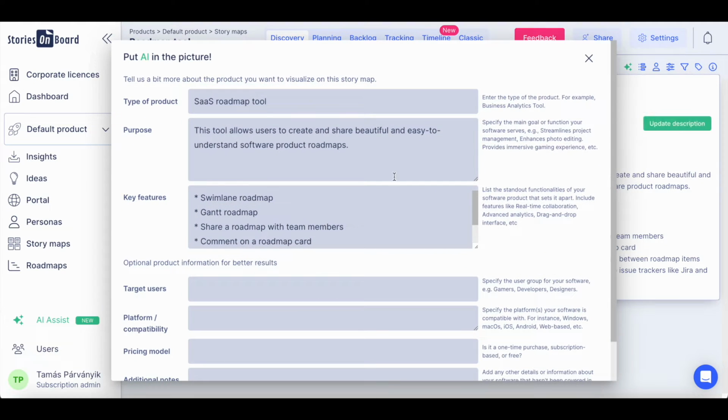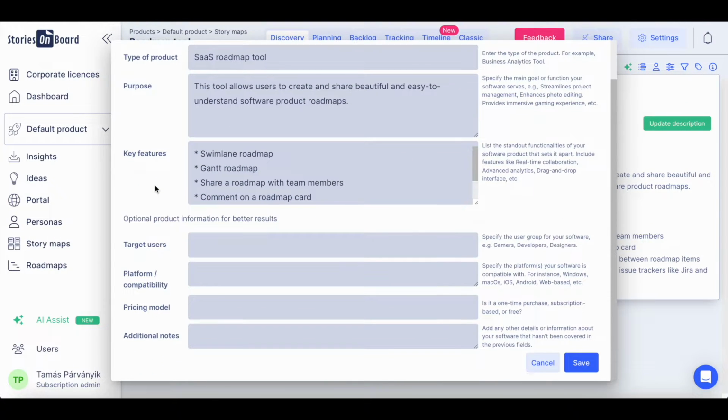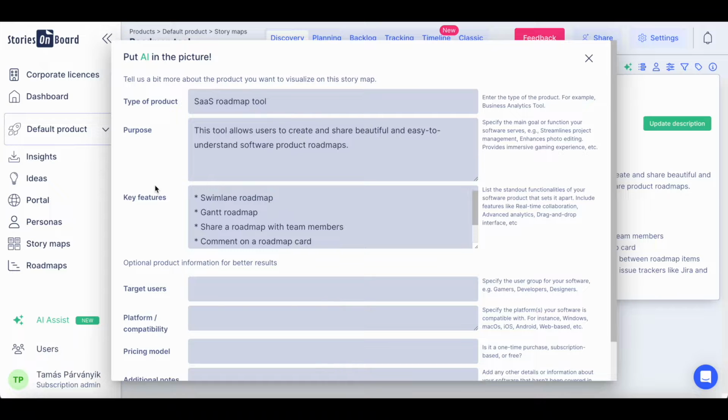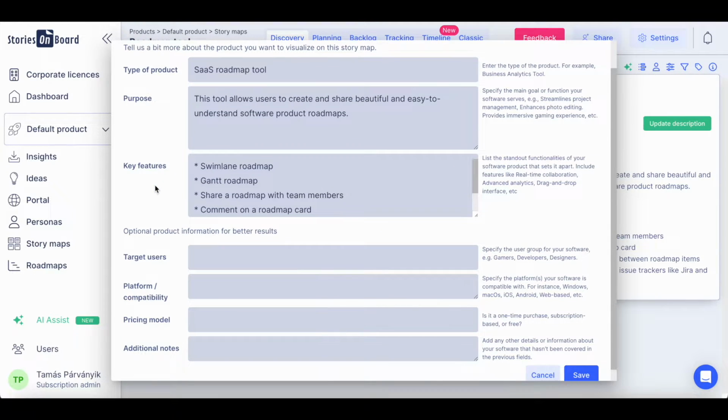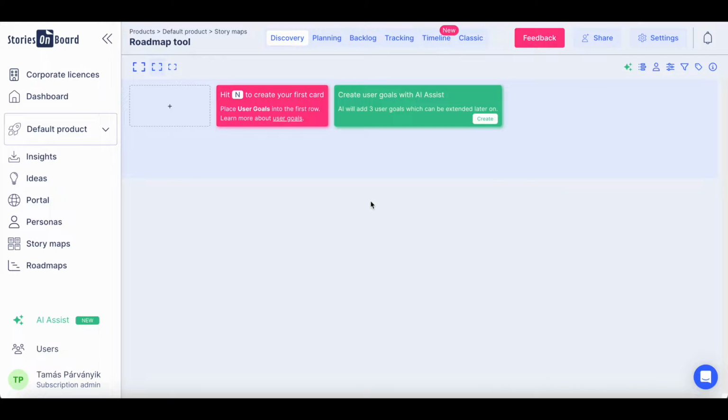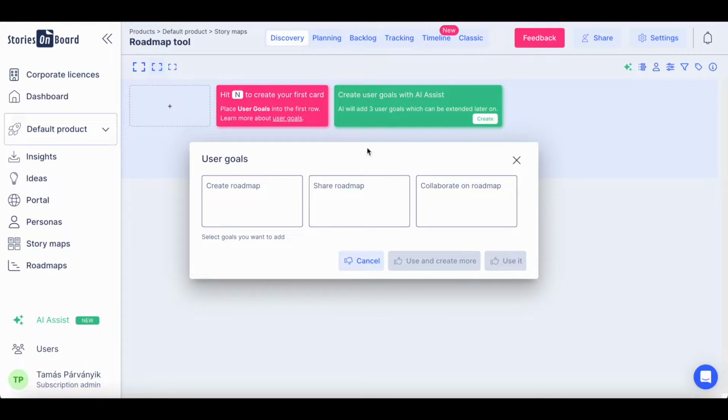In Stories on Board, there is a dedicated interface for sharing detailed product information with your stakeholders and team members. You can also list the type of product you build, the purpose of your product, along with some of the key features and additional options. Now that we know what we are building and what key functionalities we are aiming to implement into the solution, we can ask Stories on Board AI Assistant to create some high-level user goals for the project, like creating roadmap, sharing roadmap, or collaborating on the roadmap.